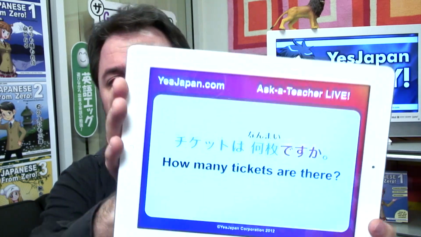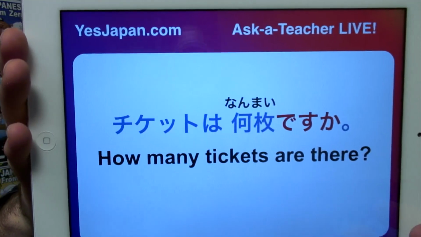All right. Now, let's look at this very simple sentence. Chiketto wa nanmai desu ka?